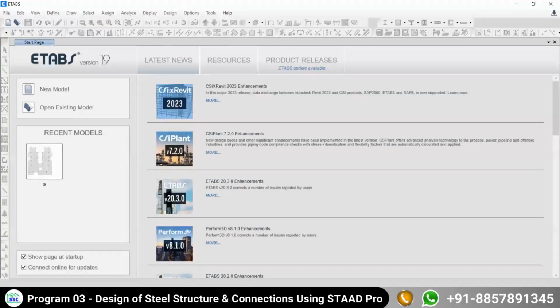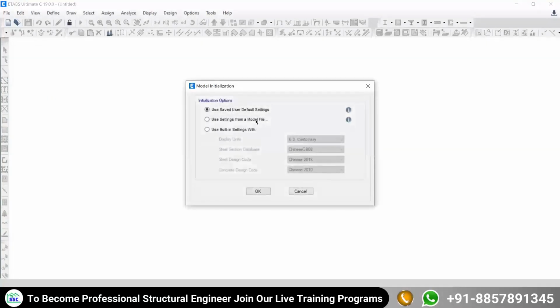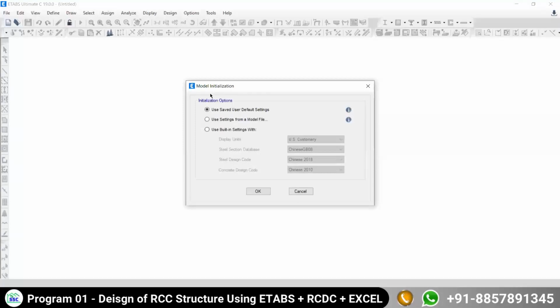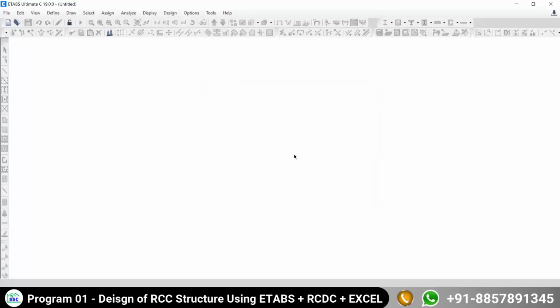See, my system is connected with the internet. That's why I'm having this welcome screen. And see here, what new update is there? ETABS 2020 version is there, a new update. Now suppose I'm going to click over this new model. Once I click over this new model, this software will take me to this model initialization dialog box. But I'm not happy to go with this. Cancel it. Now, again, close it.